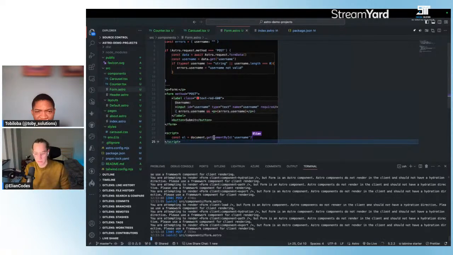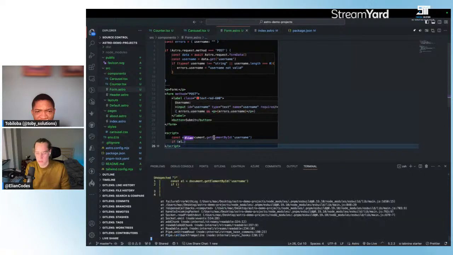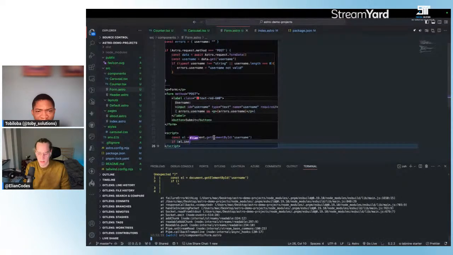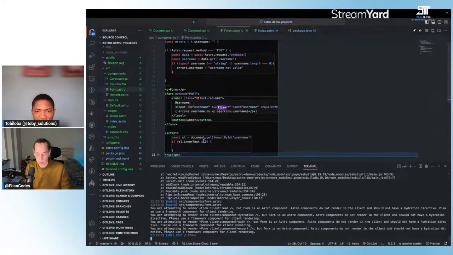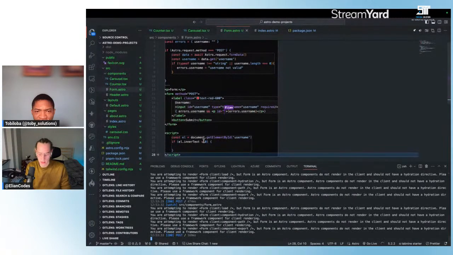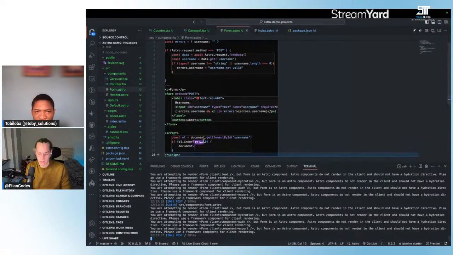So now we have our element, and then we just do a basic check. If element.innerText length is smaller than 0, then we actually want to output something. So we say document.getElementById errors dot innerText equals name not valid.